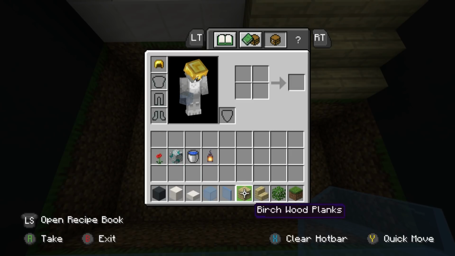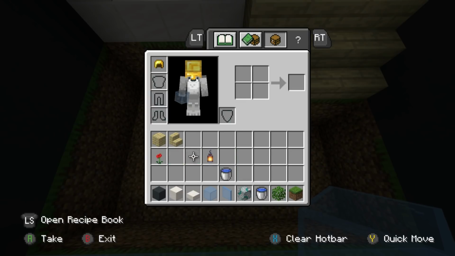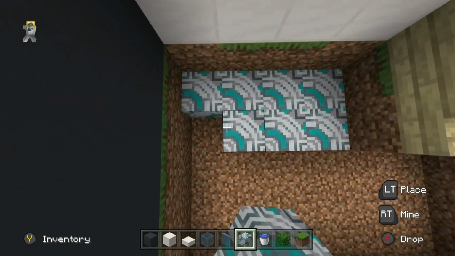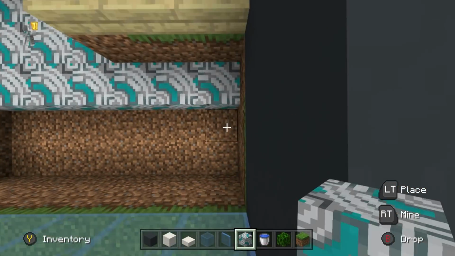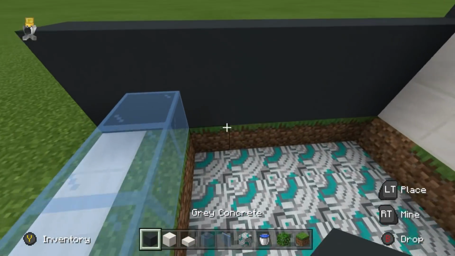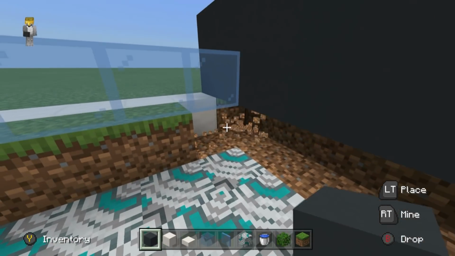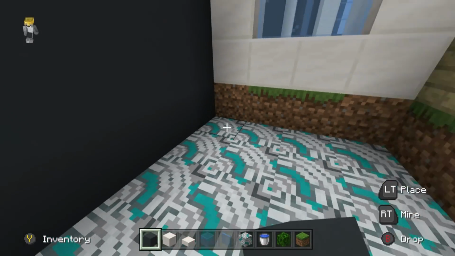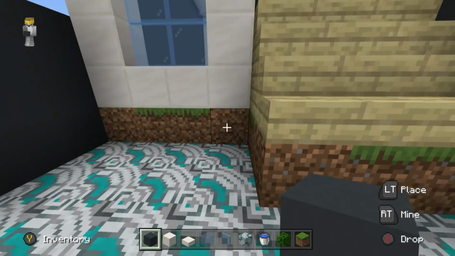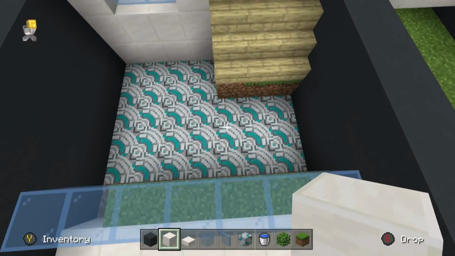I don't think we need the birchwood planks and the birchwood stairs, so I'm just going to grab light grey glazed terracotta and water buckets, and I'm going to place glazed terracotta at the bottom of this pool area, just like this. I'm going to place grey concrete underneath these sides. So the grey concrete is going to go underneath the left and right sides wherever grass is exposed. Underneath the back, I'm going to destroy and replace with block of quartz.